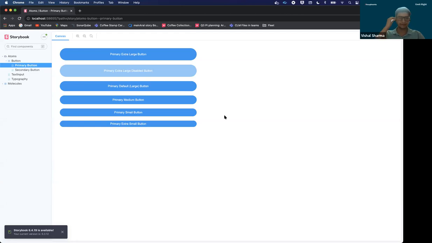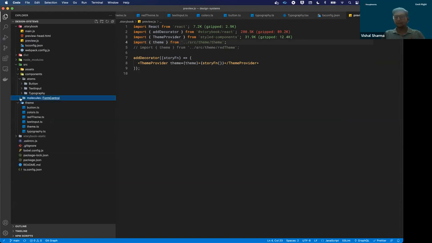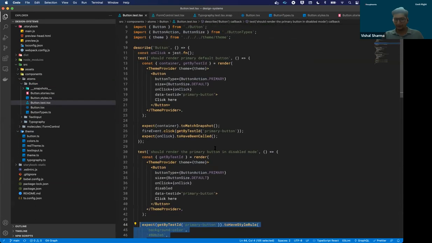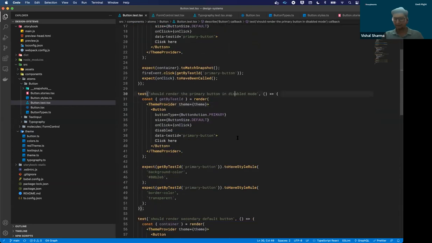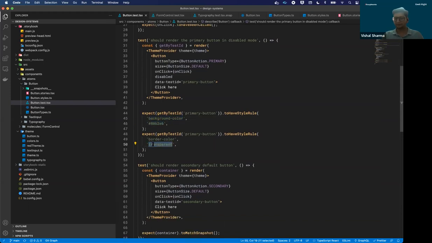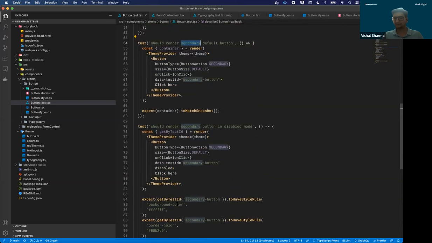Yeah, two more things on top of this. Since the whole component library is for styling, you can actually test your component library also. For example, a button. I can write very specific style tests on top of it. I can say that if I am rendering a button in a disabled mode, I expect the background color to be this, I expect the border color to be this. Similarly, for a secondary default button, I expect this to behave like this.